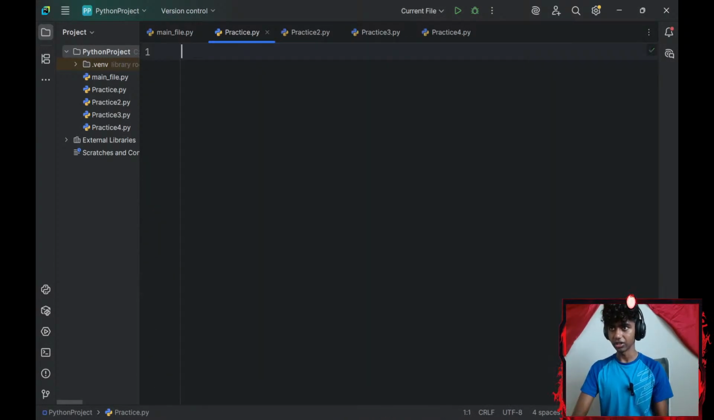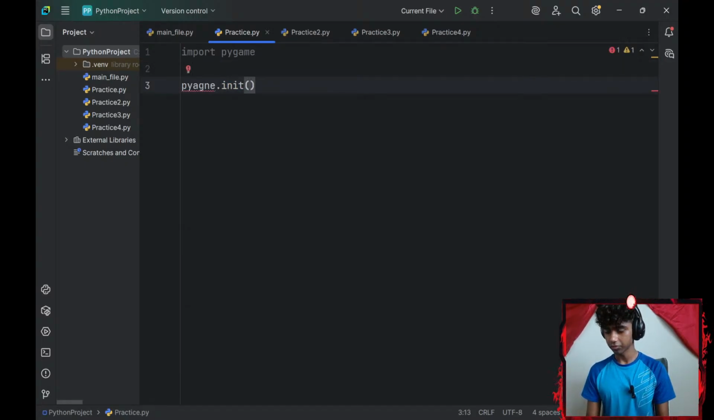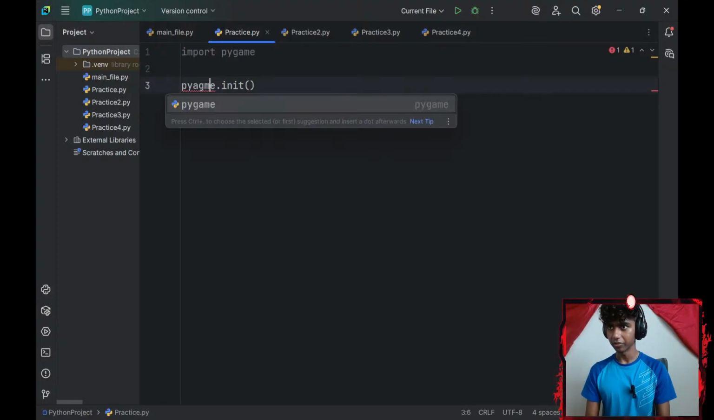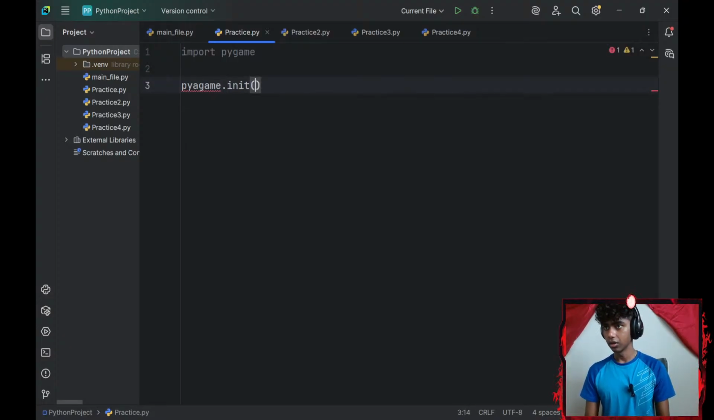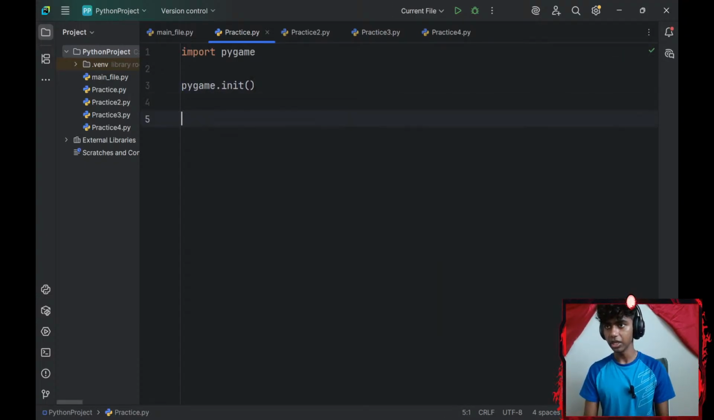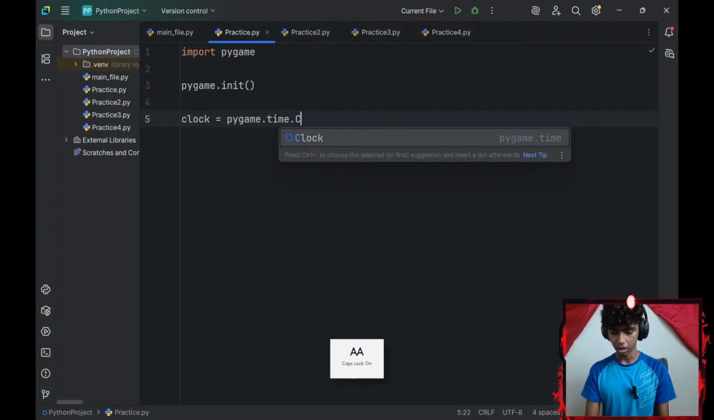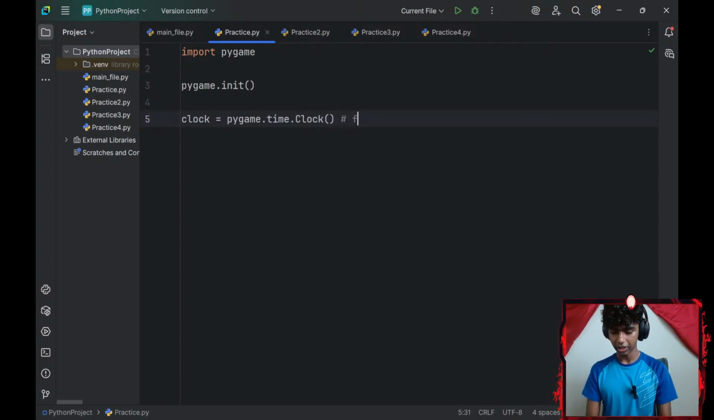Okay, let me go with Control A, delete the whole thing, and start up from the beginning. Guys, this isn't tedious, this is practice. Practice makes perfect. Okay, so let me initialize Pygame, typing pygame.init. Well, only if I don't make typos. Okay, there we go. Alright, let me go with FPS, so clock equals pygame.time.Clock. I'll add a comment that says FPS.